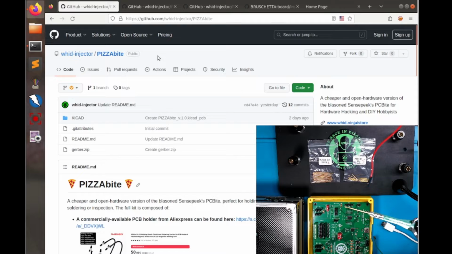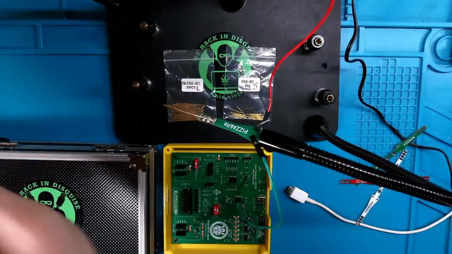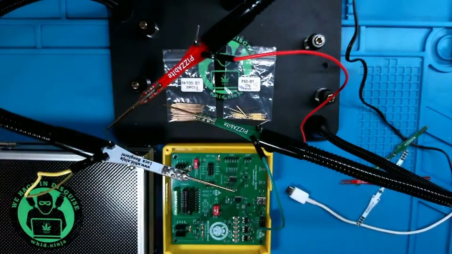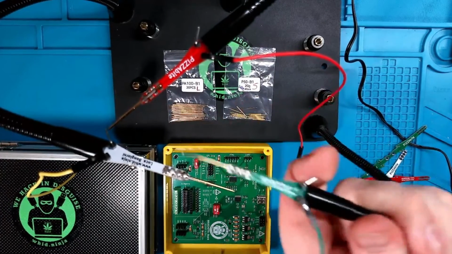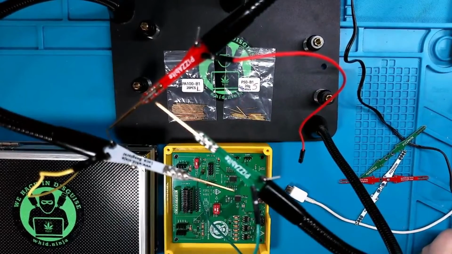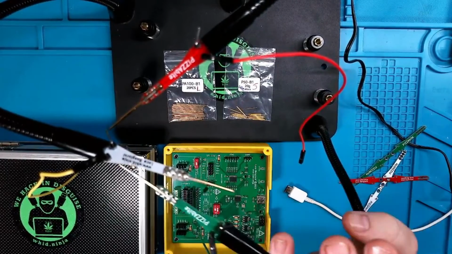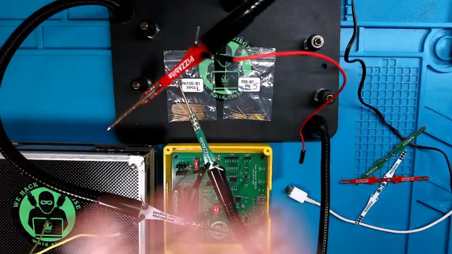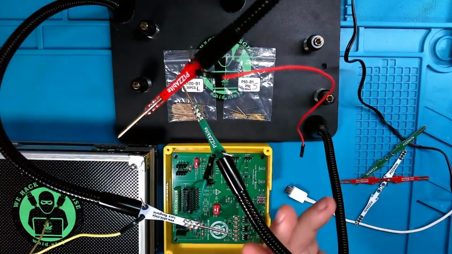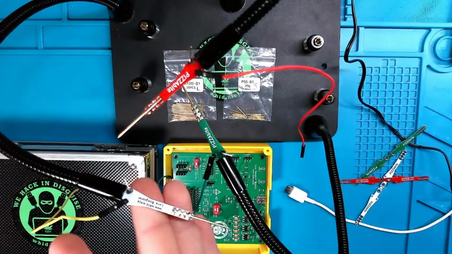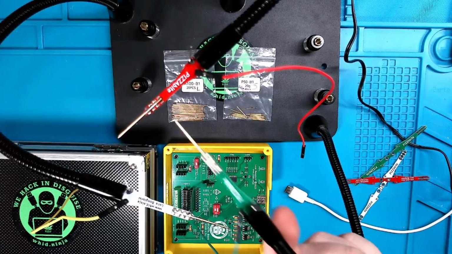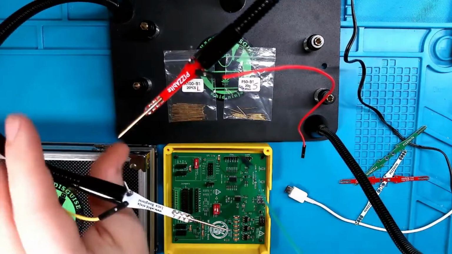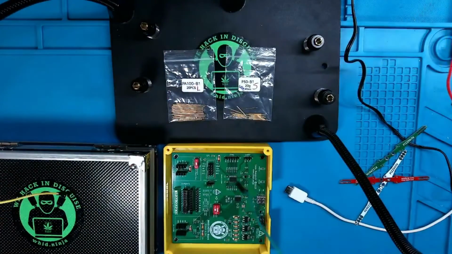This is a very new and cheaper way to get a SensePeek PIZZAbite at home. Of course, SensePeek PIZZAbite is very good, but I also know that not everyone can afford them. So this is an acceptable balance between being affordable and having some tools that work out of the box, or almost out of the box, or with basic soldering skills. So, let me show you how it works.